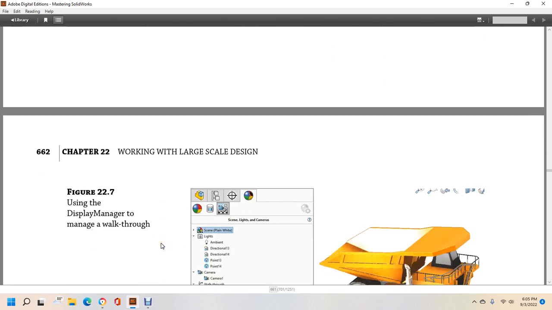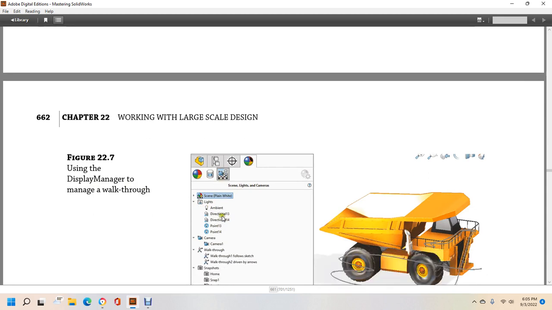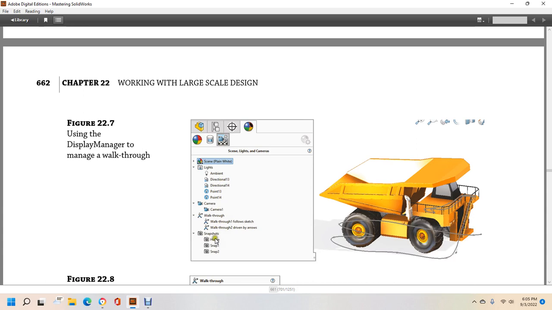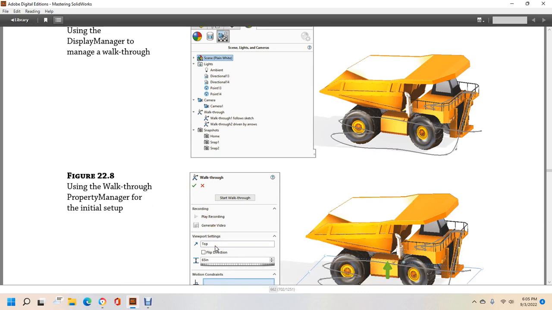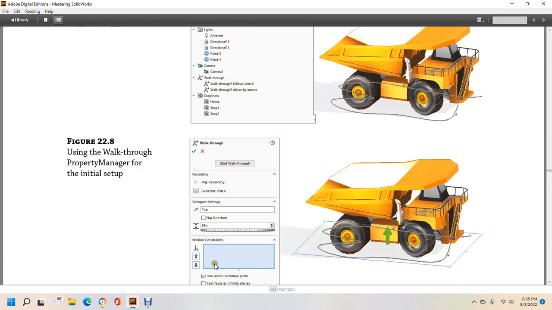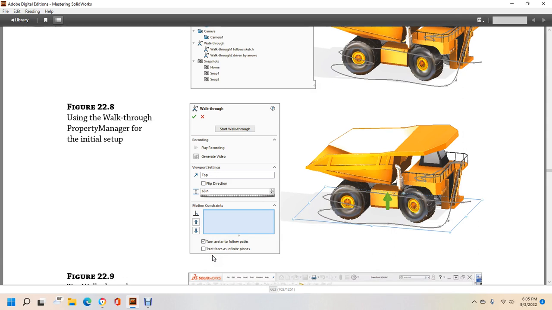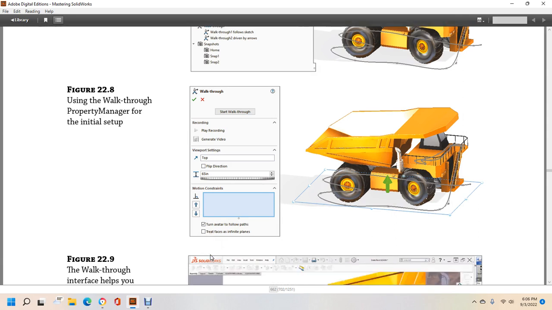Figure 22.7 shows using Display Manager for managing the walkthrough. We click this little scenes, lights and cameras button, which highlights the camera and shows the walkthroughs. Walkthrough Property Manager: Start Walkthrough, Play, Record, Generate View. View settings: top, flip direction, distance from the surface, motion constraints up and down, turn avatar, undo file paths, treat surfaces as infinite planes.